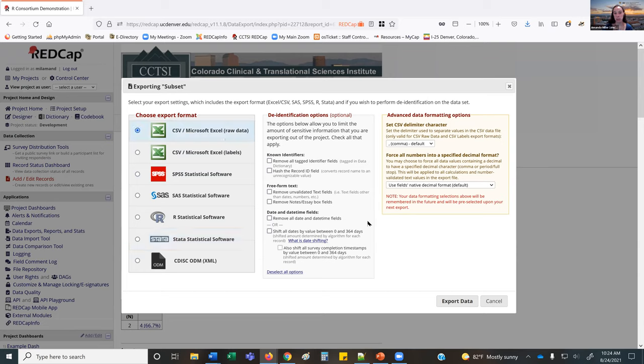You also have the identification options for the security of your data. So I can choose to remove all tagged identifier fields. I can hash the record ID field. In REDCap, we always recommend your record ID field not be an identifier. Identifiers are terrible record IDs. You want your record ID to be a unique random value. Making your record ID an identifier means that every single person who accesses your project is going to be seeing that identifier, whether they should or not.